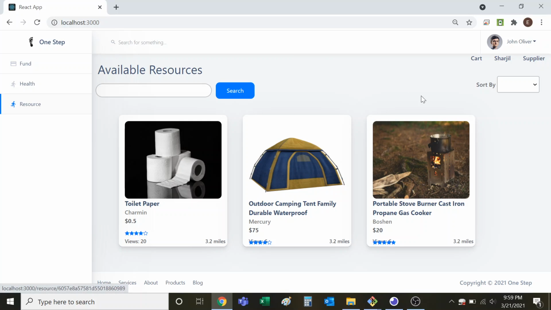So for example, here we can see there are 3 resources available to us when we log in. In this case, we have toilet paper, a tent, and a stove. We can see some basic information about these resources, including their name, brand, and price. But perhaps more importantly, we can see things like a rating based on reviews, how many times the resource has been viewed to get a basic feel of supply and demand, and their location relative to the currently authenticated user.